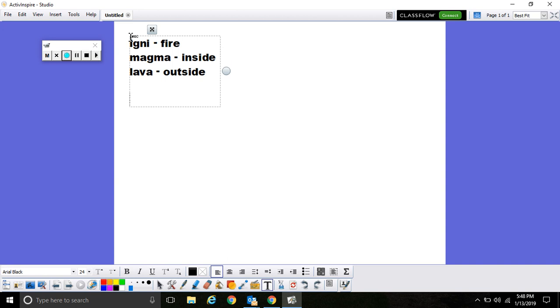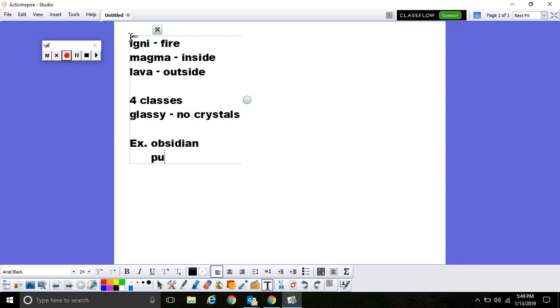So they take all the igneous rocks, they put them all together, and then they classify them, and there are actually 4 classes. The first class is glassy. But glassy does not mean that it looks glassy like luster. It actually means no crystals. Your examples will be obsidian, pumice, and scoria.